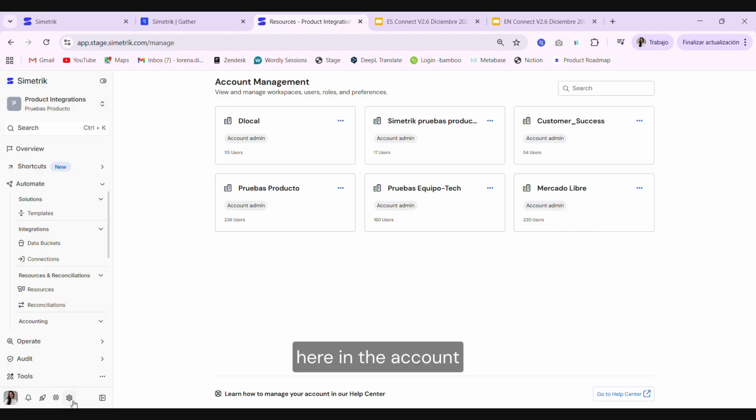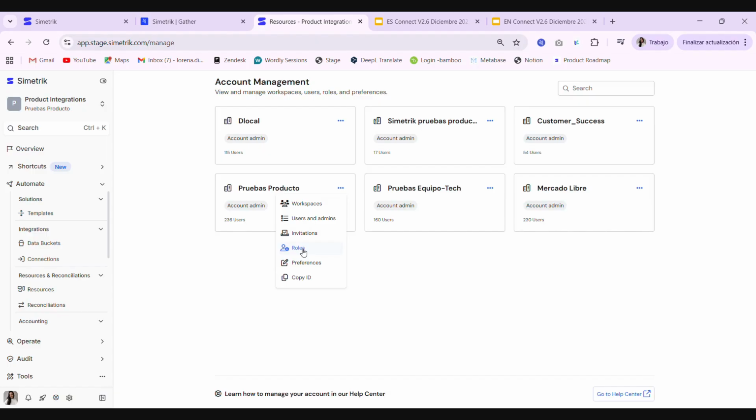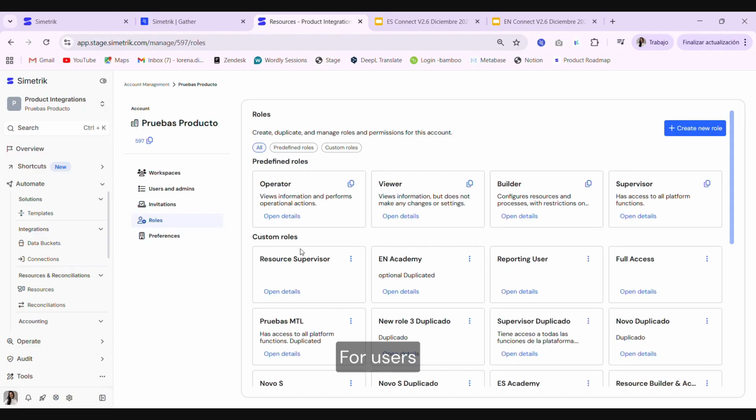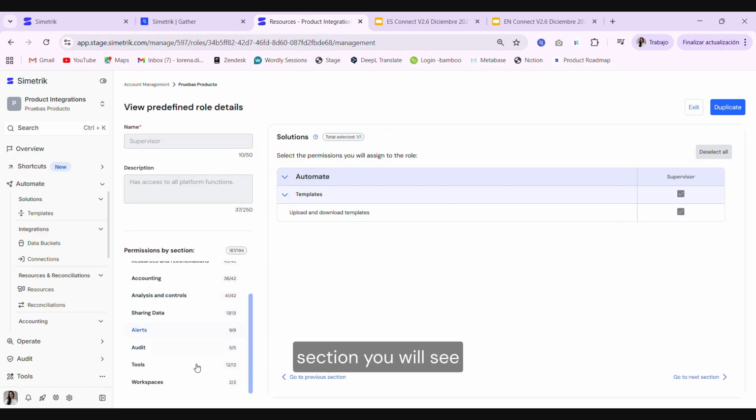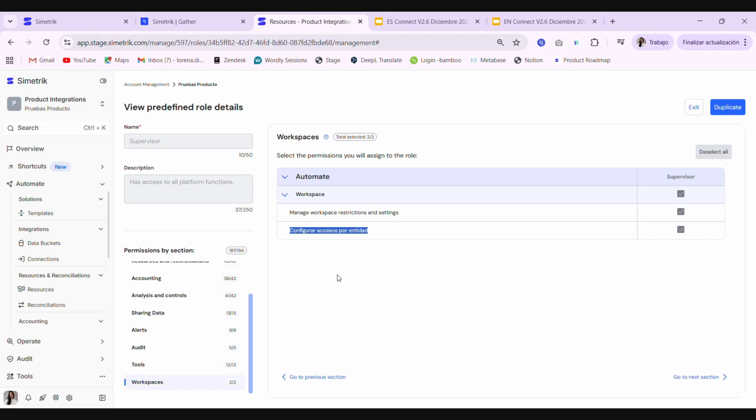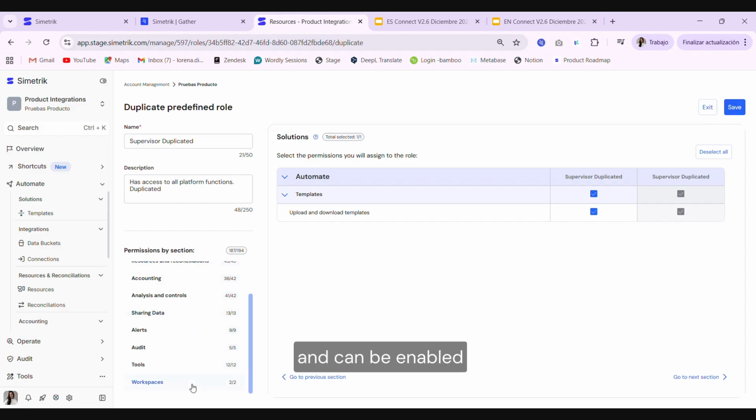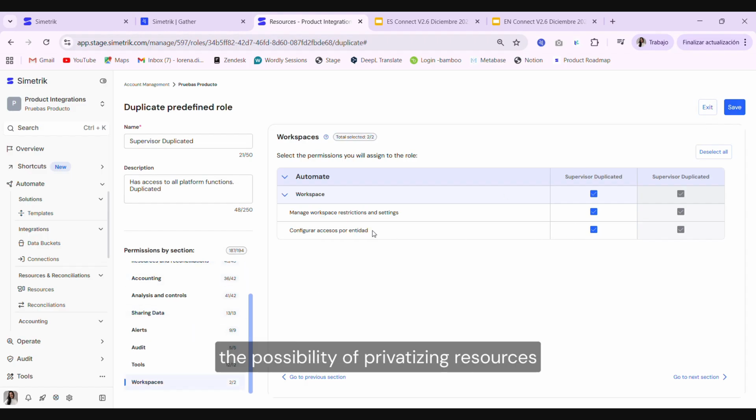As we know, here in the Account Administration section, you can locate the roles. For users with the supervisor role, there is a specific permission. In the Workspaces section, you will see the permission called Configure Entity Accesses. If, for example, you duplicate the supervisor role directly, the permission is found in the same place and can be enabled or disabled to have the possibility of privatizing resources if you do it in a custom role.